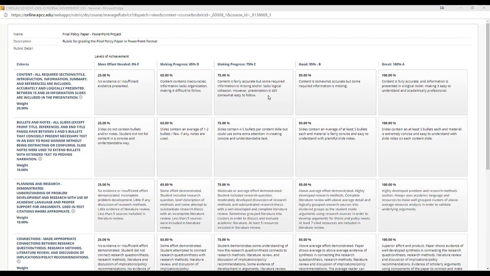75% credit for that particular criteria, the content is fairly accurate, but some required information is missing, or it lacks logical cohesion. So if it doesn't make much sense, or it's not logical in terms of your arguments, we may have a problem here. But the presentation is still somewhat easy to follow, so you're using communication skills.